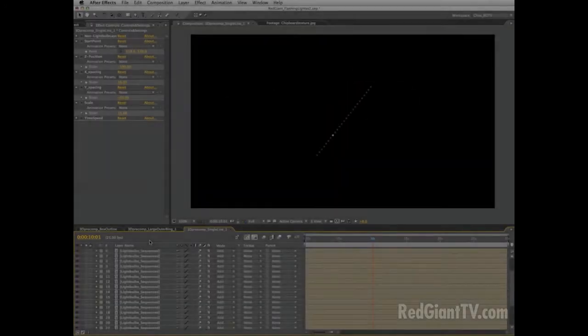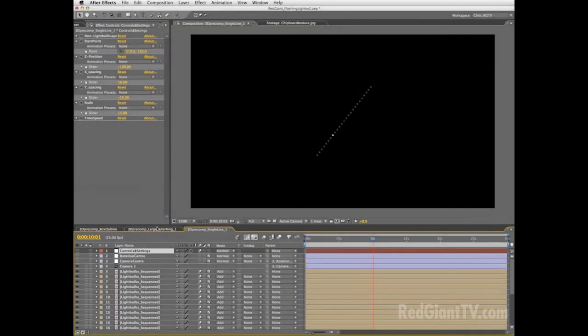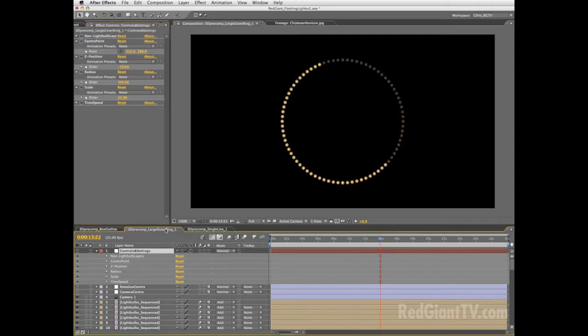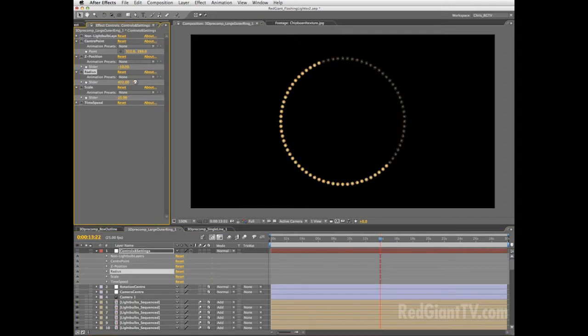Because there are so many layers, I've used expressions to automatically position the lights for me. And by linking everything together with sliders, it means you can easily adjust the position and arrangement of all the lights together. I've also linked the scale of each light to a central control slider, just so they can be resized together.